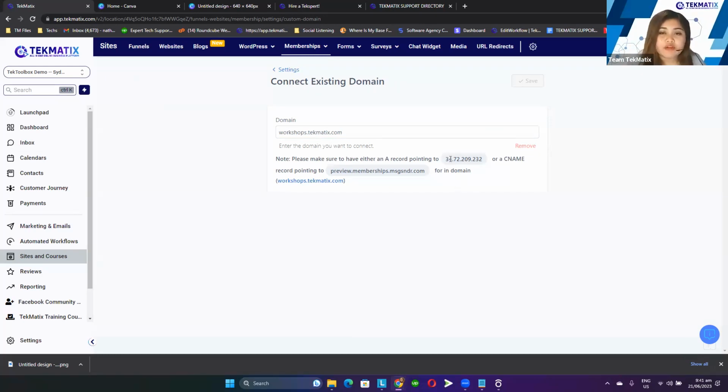For the A records, you need to point it to this IP, and for the CNAME, you need to point it to this IP. So this one on top is an example of a CNAME, and it's currently pointed to this IP. But if you want your root domain to be used as your membership portal, just link it to this IP, remove your name from the CNAME, and save it.